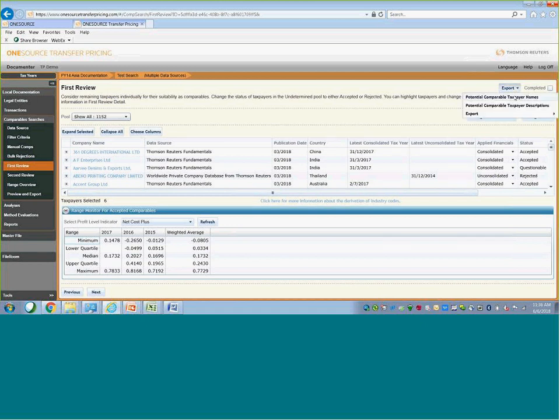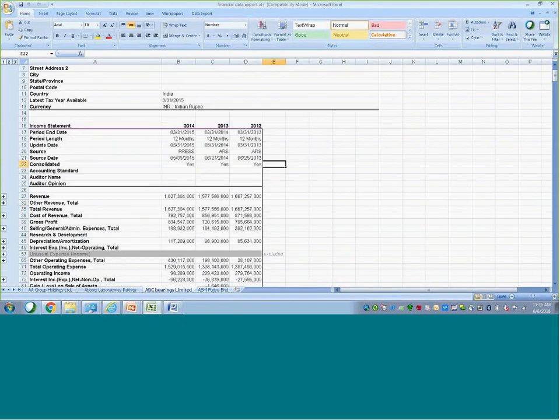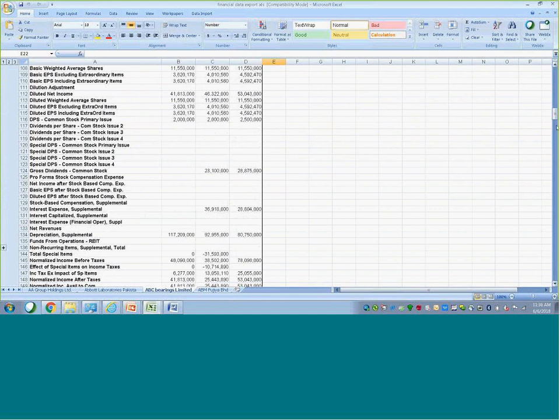I can export this information, so I can export taxpayer names, descriptions, financial data in some form or expanded form. One type of export is this, so you can see data of the company in a lot of detail. You can export to Excel.